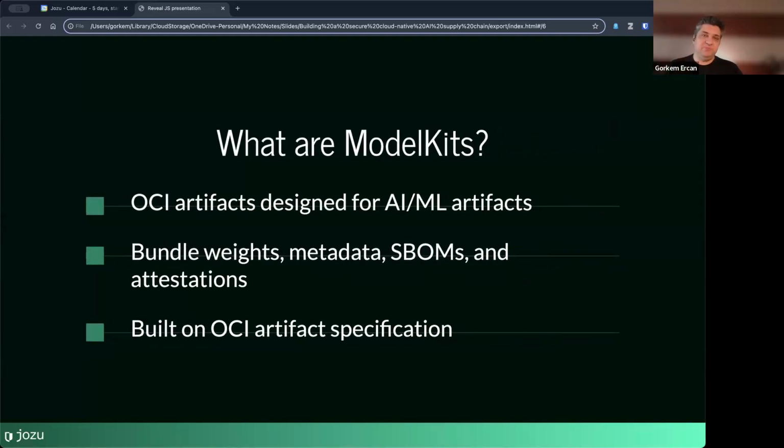I mentioned model kits, so let's talk about what model kits are. Model kits are OCI artifacts.